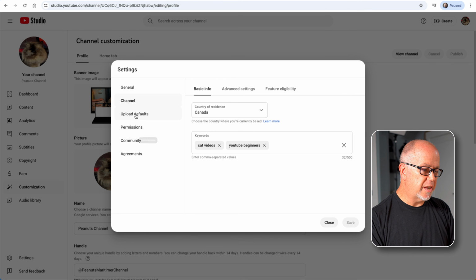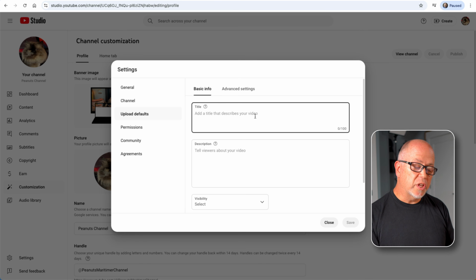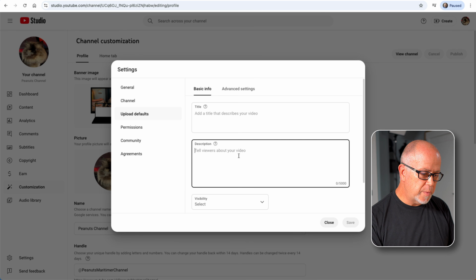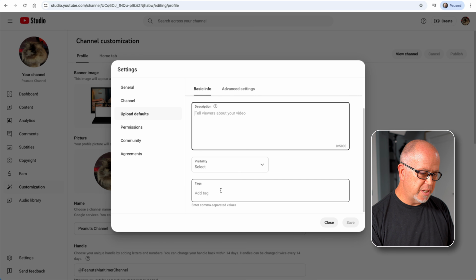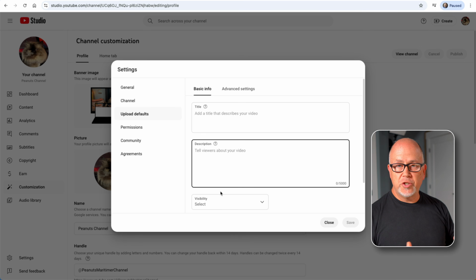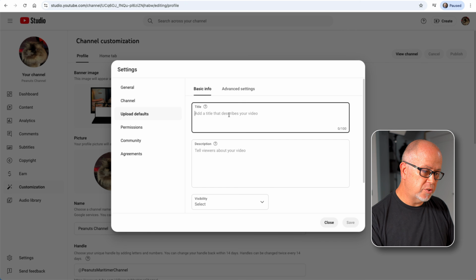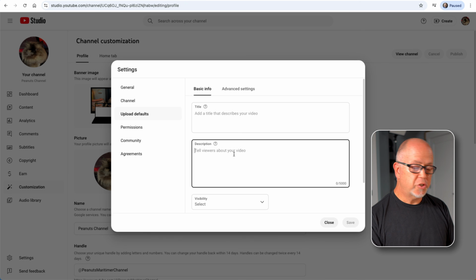Next, let's take a look at upload defaults. Here you can enter a title and a description and select your visibility and add tags if you don't want to do that with every one of your videos. Okay, I mean, you're going to want to create a new title for every one of your videos, so you may not need to enter anything here. But if your description is going to be pretty much the same for all of your videos, and in a lot of cases it is, then you can enter that here and it'll be pre-filled out for you whenever you upload a video.